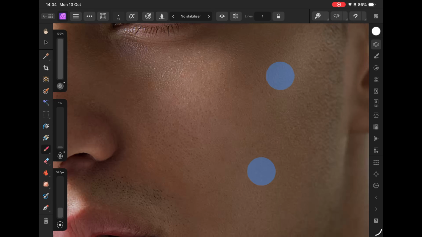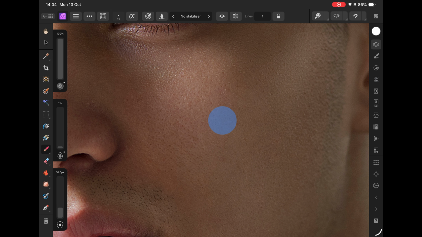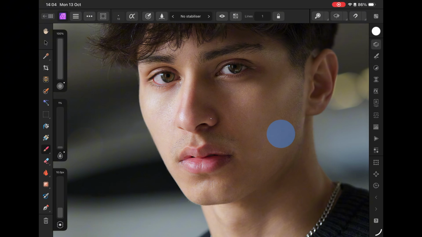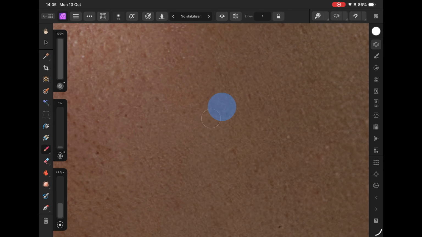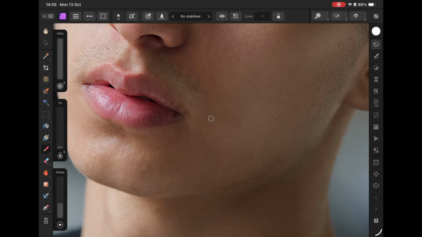So again, at this point, I'm still looking around, seeing what I can rectify. Is there any patches that need to be fixed, any errors that I've missed that are still a bit of a distraction, anything I need to sculpt so that the features will stand out.